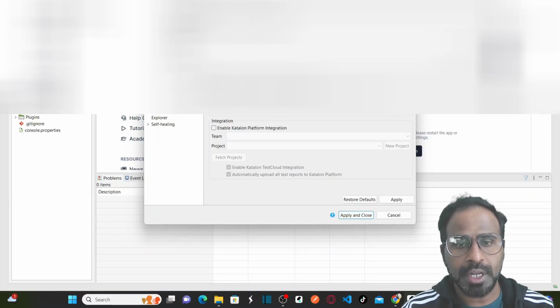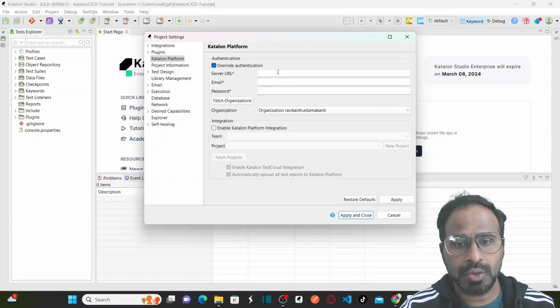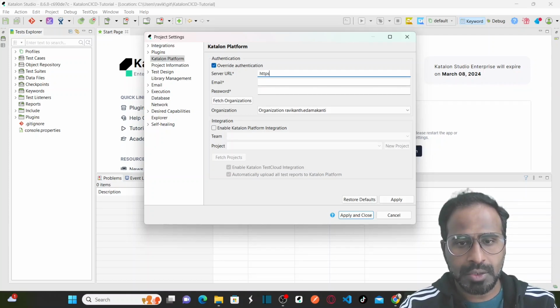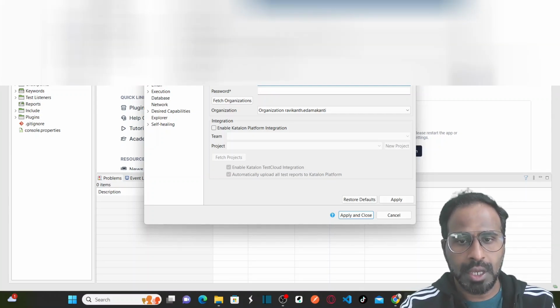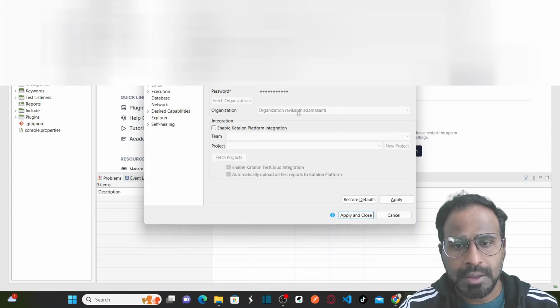As soon as you provide all these details, you can fetch the organization. So let me do one thing. Let me quickly enter the URL admin.katalon.com. I'll show you how it works. https://admin.katalon.com, and provide your username and provide your password, and then click on fetch organization. So if you see, the same organization ravikant.edamakanti has been fetched.